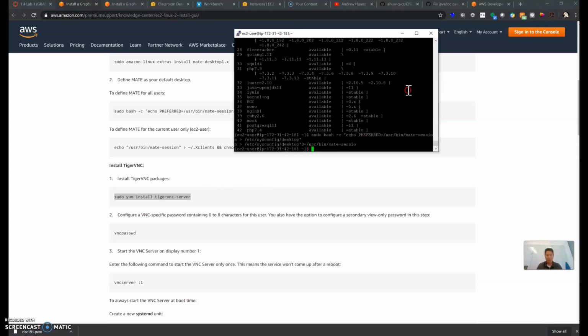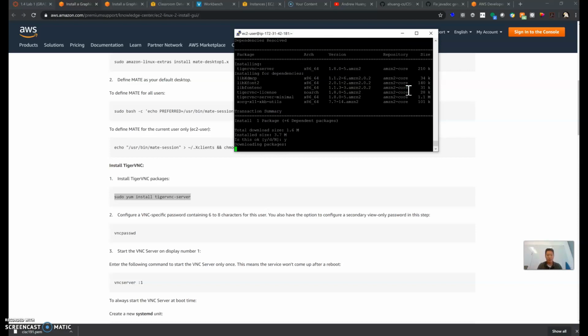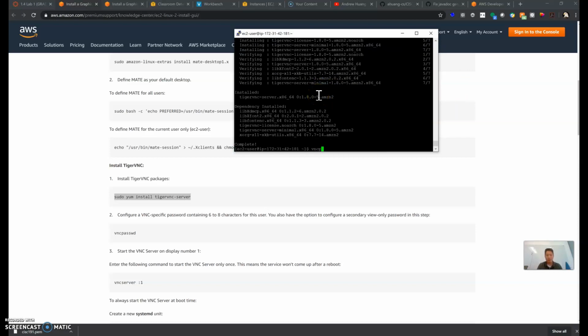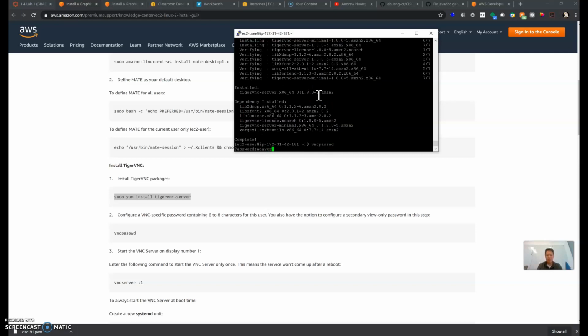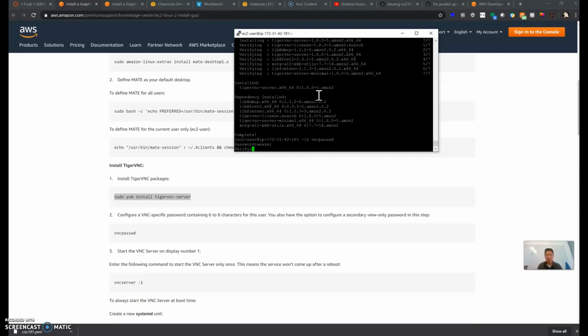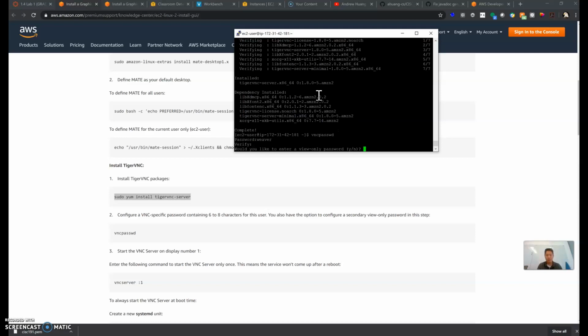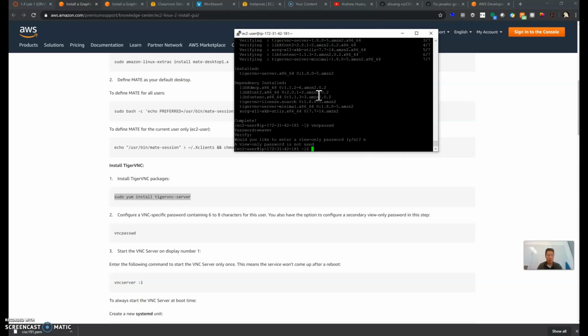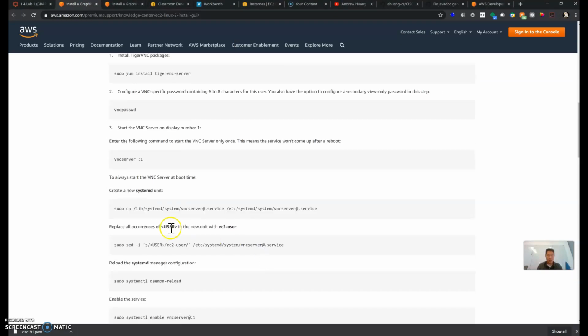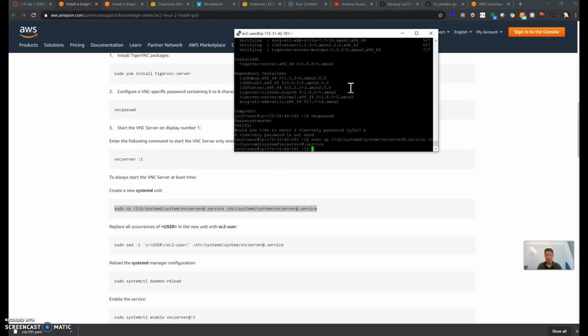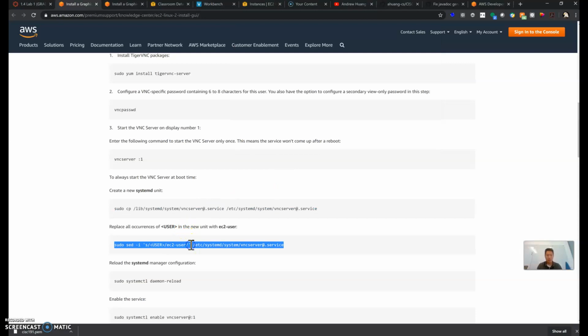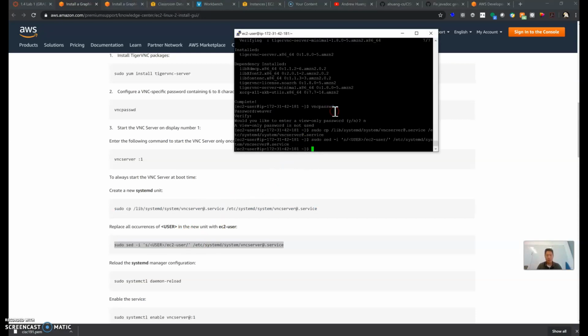Install IntelliJ IDE server. Set your VNC password. You don't have to set a view-only password. Skip down to using the systemd unit. Replace the user with ec2-user.